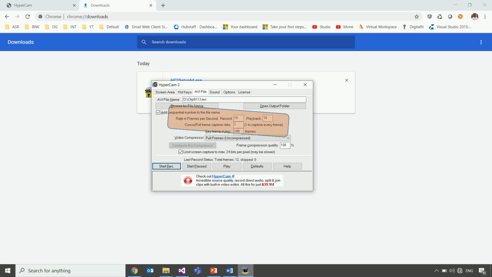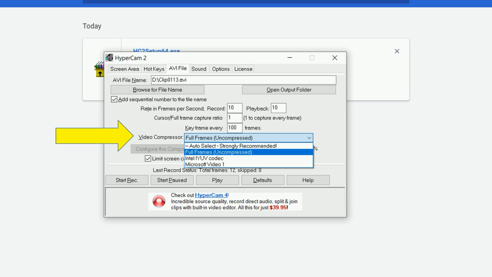You can put the other settings like record to 10, playback to 10, frame capture ratio to 1, and set 100 frames in every keyframe, so you can leave it as it is if it is by default in your HyperCam 2 software. Else you can set it like this. Next one is really important, which is video compressor. In this setting, you need to select the full frames uncompressed to get the best quality video from HyperCam.